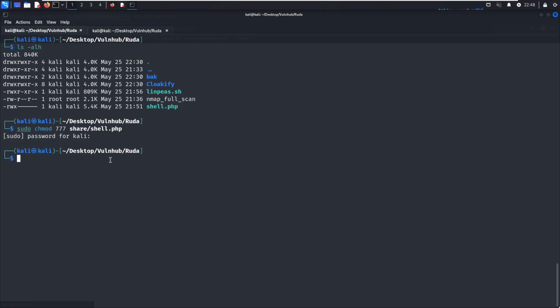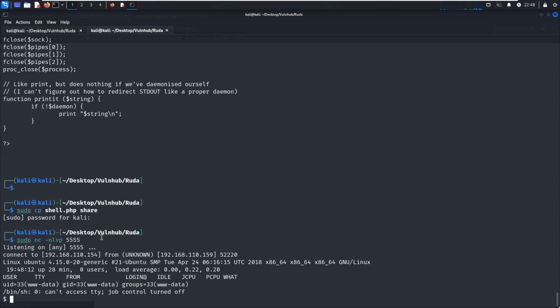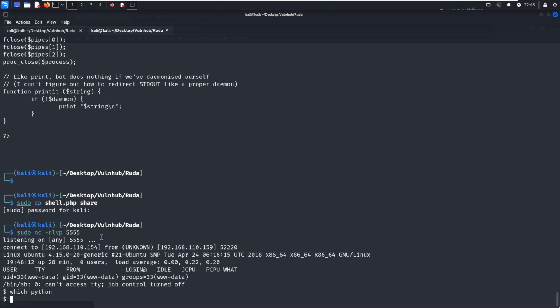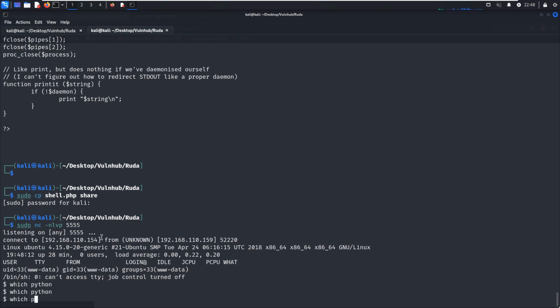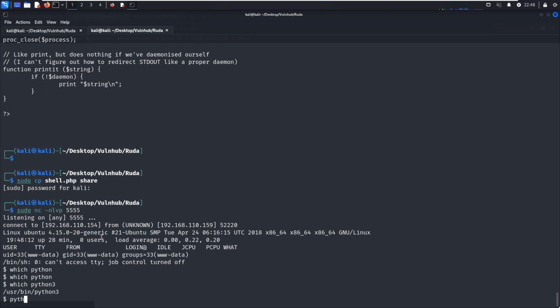It seems that this file is working, and as you can see, we got the reverse shell originating from the target, and we can spawn the bash session. Python 2 is not there. How about Python 3? Python 3 is there. Then we can import the pty module as always.